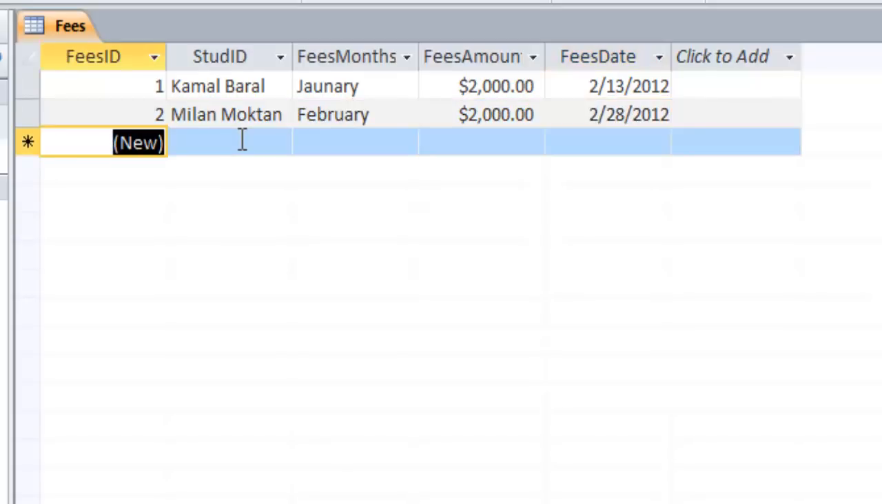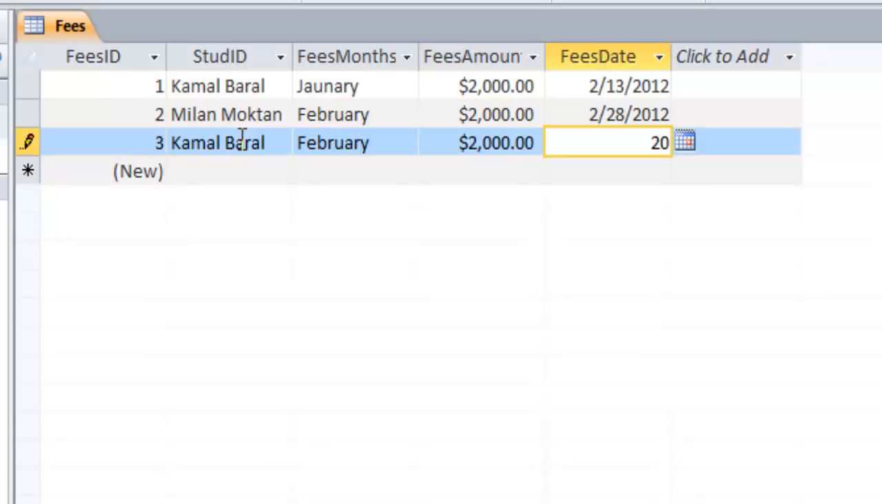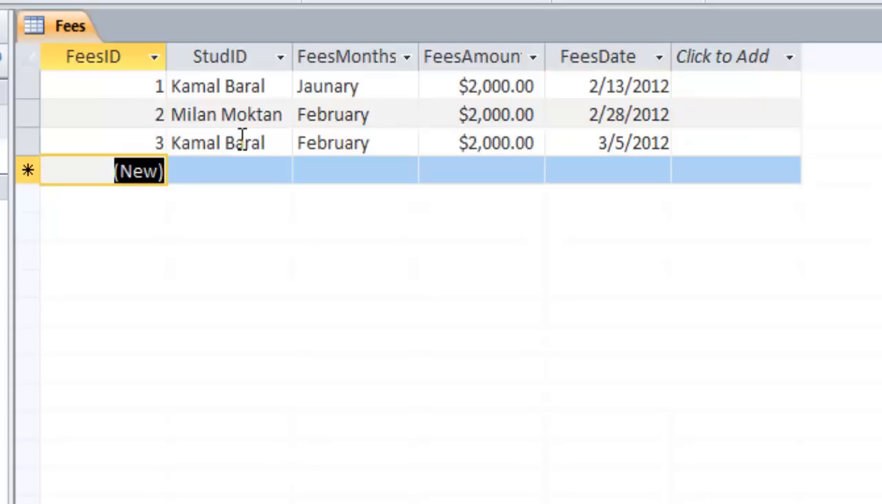Similarly, on the third, if you start typing in this field where it's displaying the drop down list, this field will be automatically filled. If it is there inside the drop down list, you can just press enter to go to the next one, accepting whatever it is displaying there. So Kamal Baral again paid fees for February, and he paid it 2000 rupees on the 2012/March 5th. This way you can go on entering the values in the fees table also.